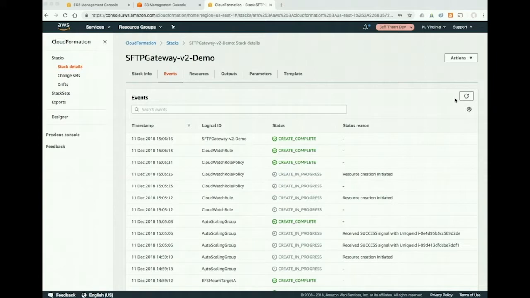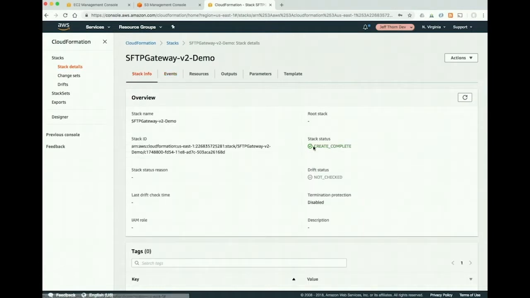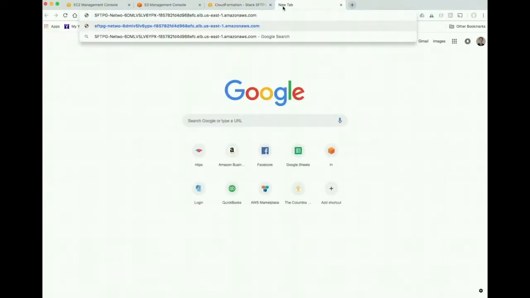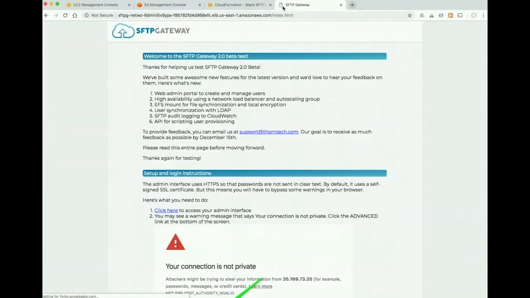Okay, let's check the status of our stack now. We hit refresh. Okay, and the status is now complete, so everything has been created. So now that the stack is up and running, let's go to the Outputs tab. You can see here what is shown in the output is the host name of our network load balancer. This is what we'll use to connect to the web administrative interface. So I highlight that and copy it. We just simply paste this into a new tab of the browser.